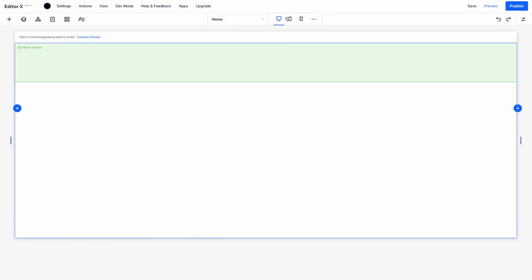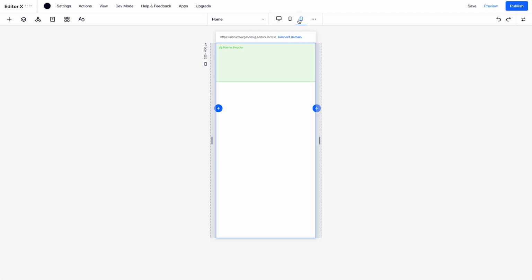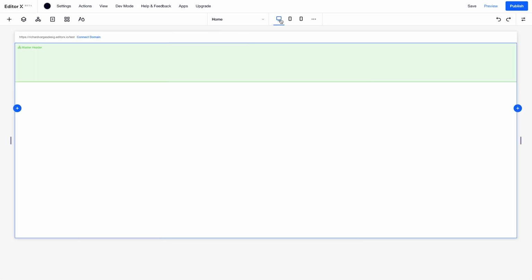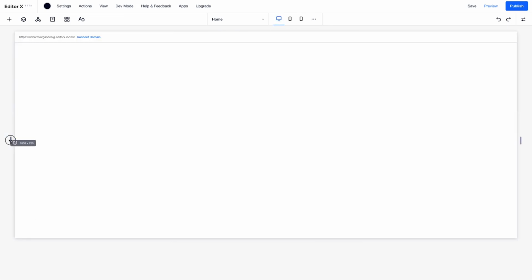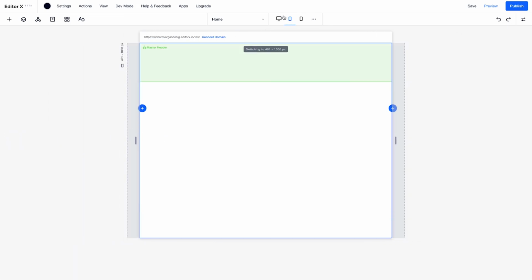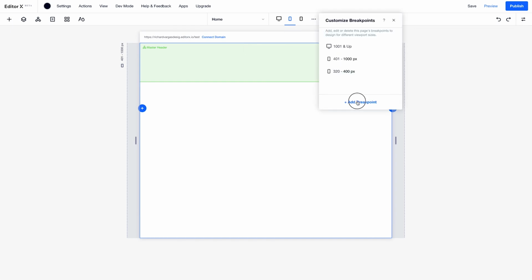Next is the Breakpoints panel, where you can toggle between the preset desktop, tablet, and mobile breakpoints to adjust your page's content for that specific browser size. You can also customize and add breakpoints where they don't exist already, but are needed to adjust your text, images, or containers that are overlapping at that certain size.